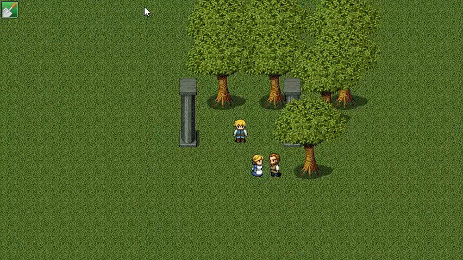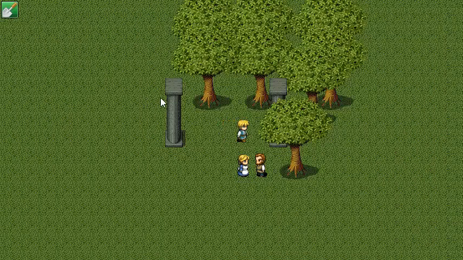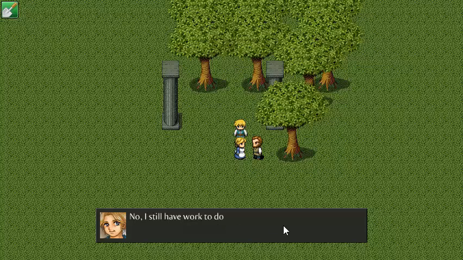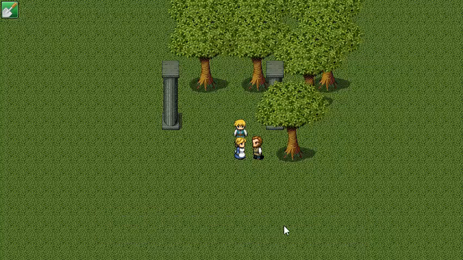Let's close the project pane and let's walk over to Mom. Okay, and now you can see the screenplay is playing right now. Dad says let's go to town. Mom says no, I still have work to do. Then you say hi Mom and then she says hi.